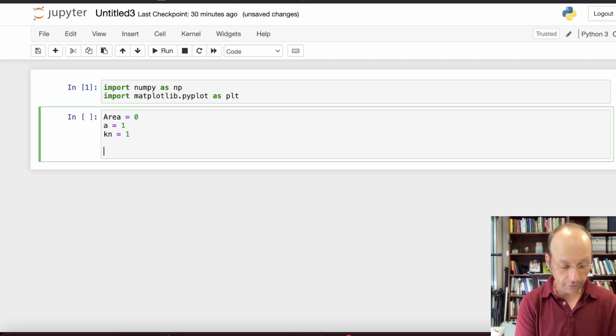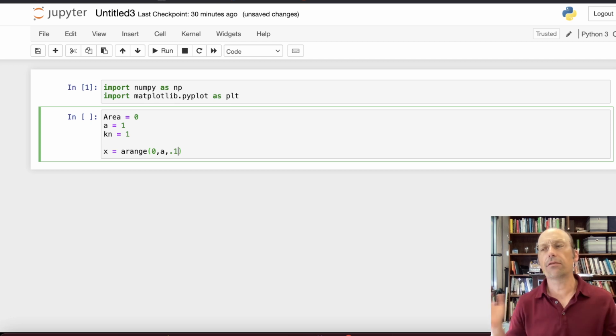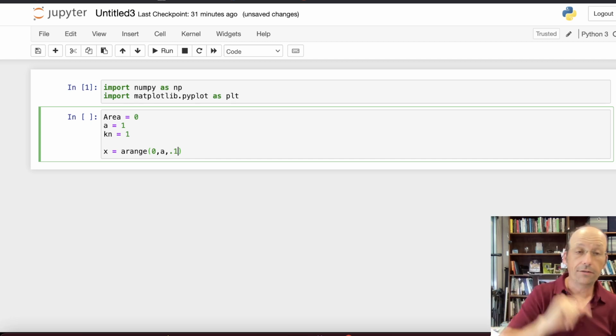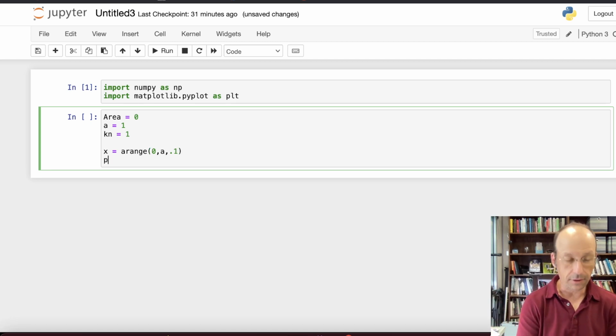Now I'm going to generate my x values. Watch this. So x equals arange 0 to a, 0.1. So arange is a function in Python, and there are several ways you can make this list. I could go through and just add up a whole bunch of points and add it to a list, but I don't want to do that. I want to do it the better way. arange makes an array of numbers between 0 and a with a step size of 0.1. So let's print this out, and I'll show you what I did.